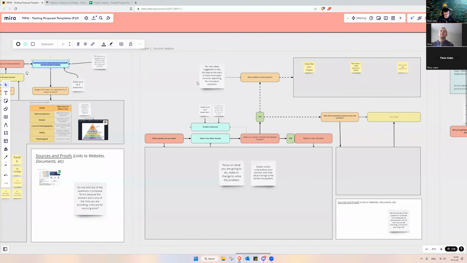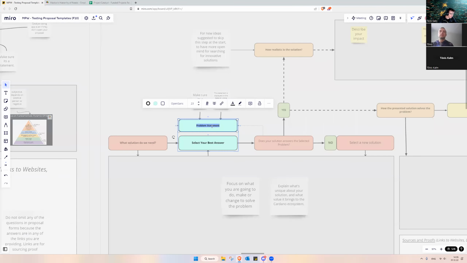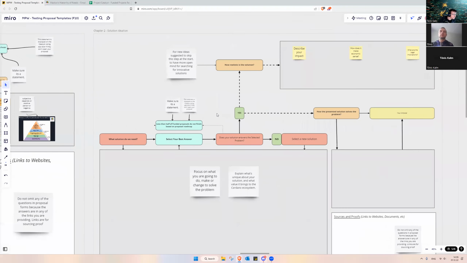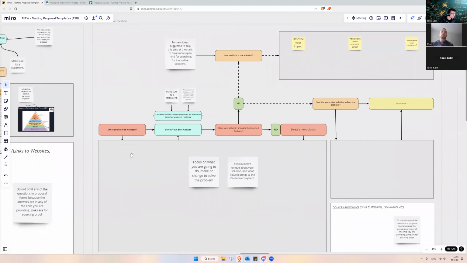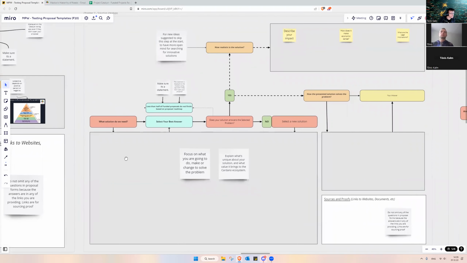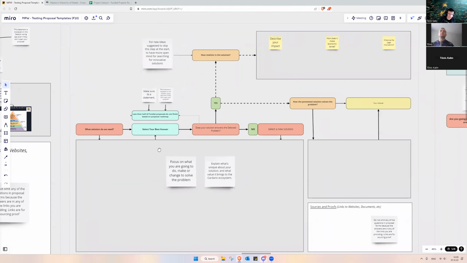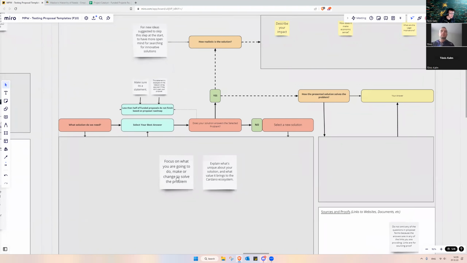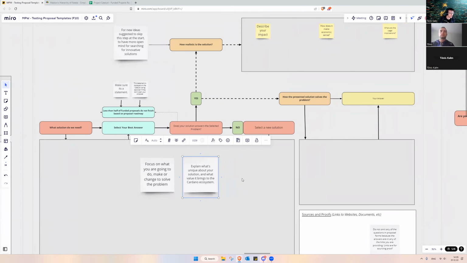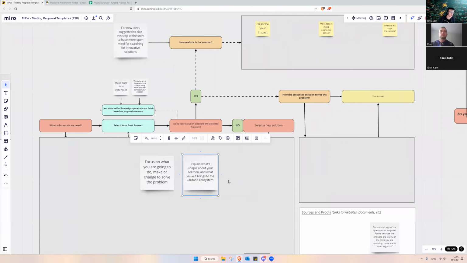And in the next chapter, you want to take your problem statement, make sure it is a problem statement, and think of a solution for this. Let's start, ideate on possible solutions, how can you solve it, and then select the best answer. Focus on what you're going to do, make or change to solve the problem, and then explain what's unique about your solution and what value it brings to the Cardano ecosystem. If you are making proposals for some other ecosystem, other innovation funds, then change the target audience and you're good to go.